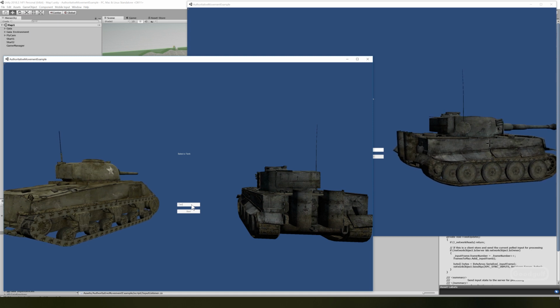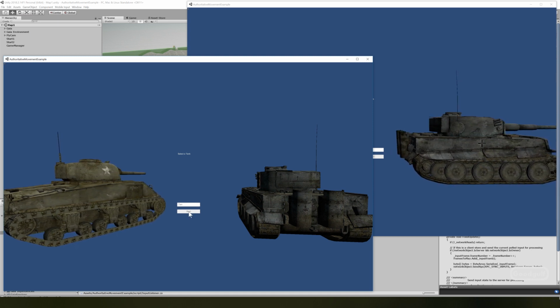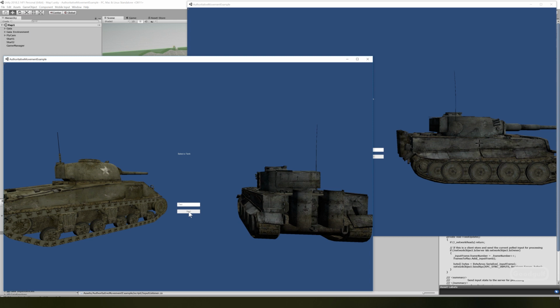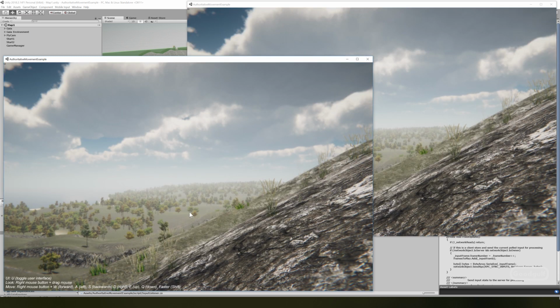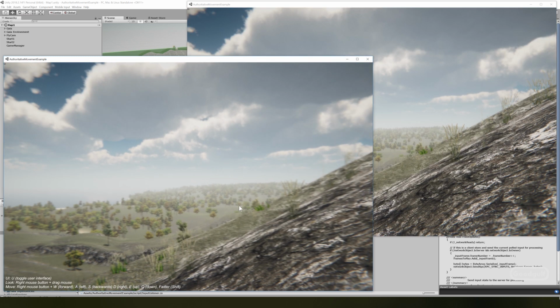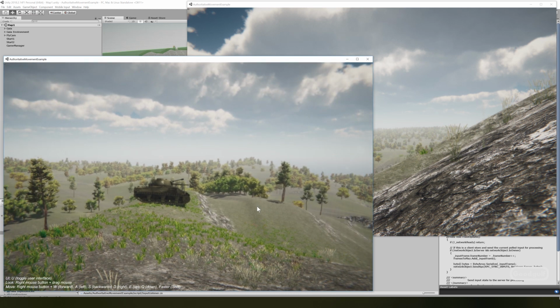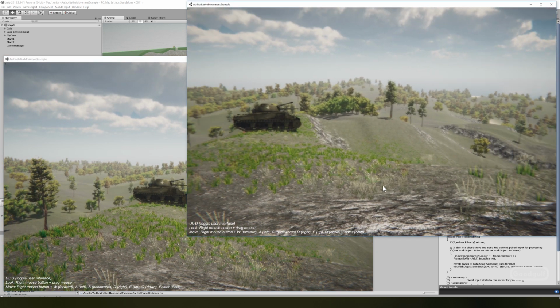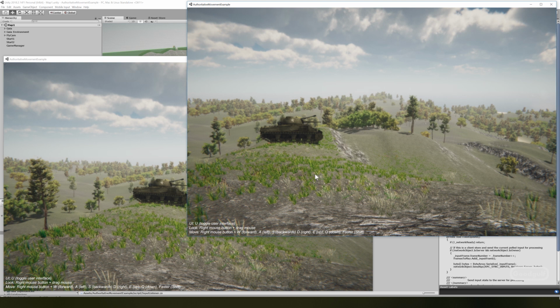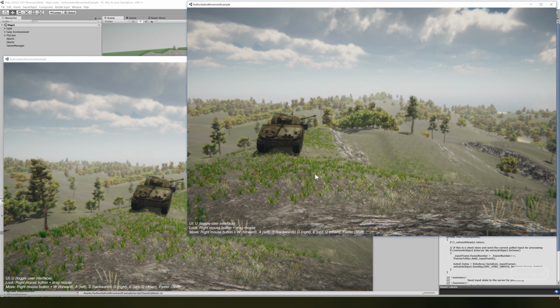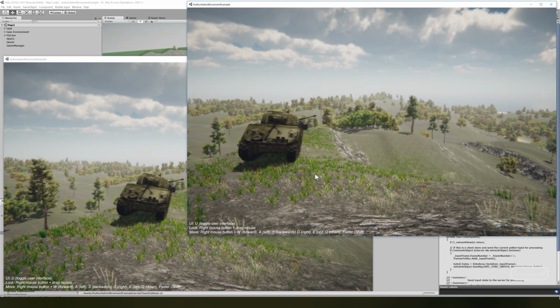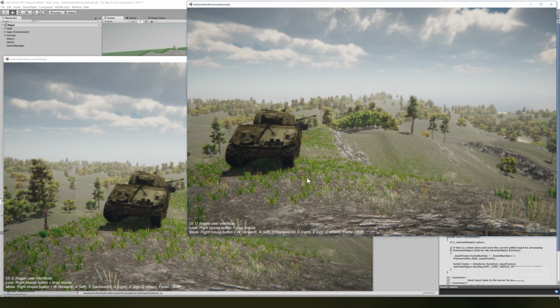Now the server knows, hey, we've got 2 players. We shift to the next scene. And here we go, we've got the 2 tanks. So let's move this one first a little bit. Let's go to the other window. We will move the other tank a bit closer.